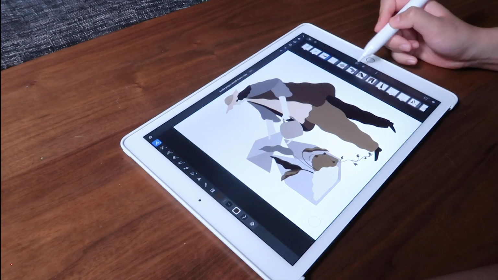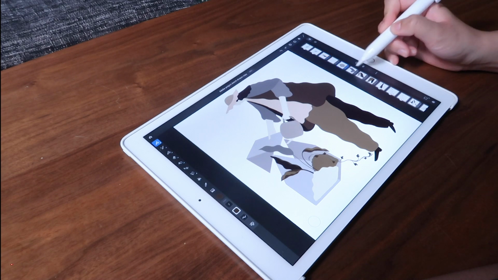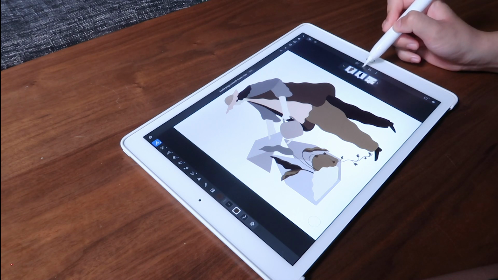Fast forward a bit, here are all of my shapes filled out into separate layers. All of the shapes are then organized into groups like the house, the hat, the jacket, the pants, the plants, and so on.